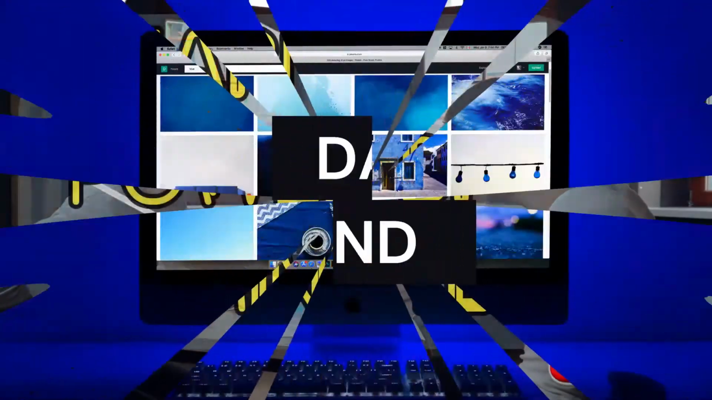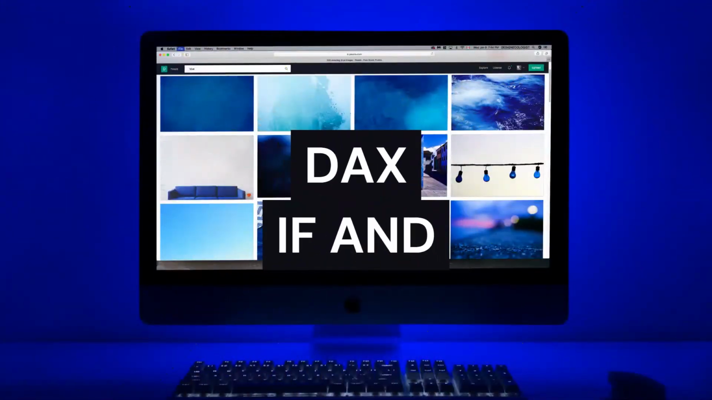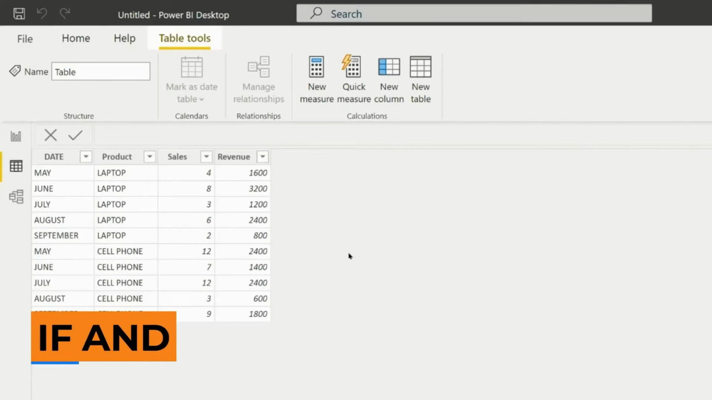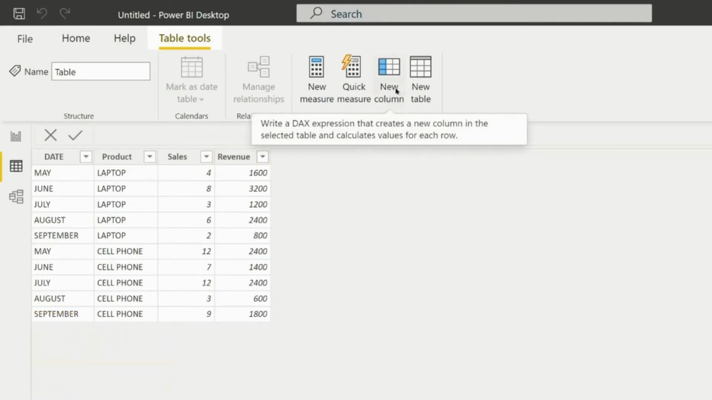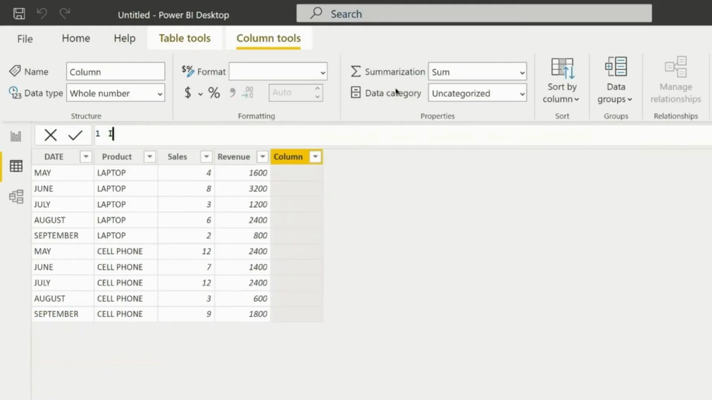In this Power BI video we will learn the IF AND DAX function. In the IF AND DAX function we will give conditions for both the sales and revenue columns. Click on the new column icon. I will name my column as IF AND statement DAX.